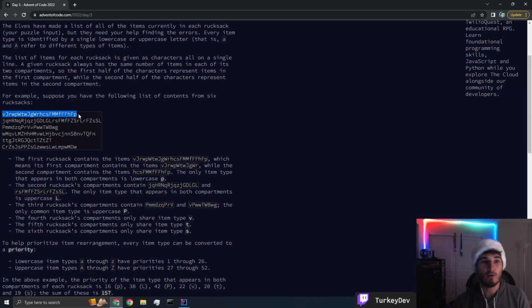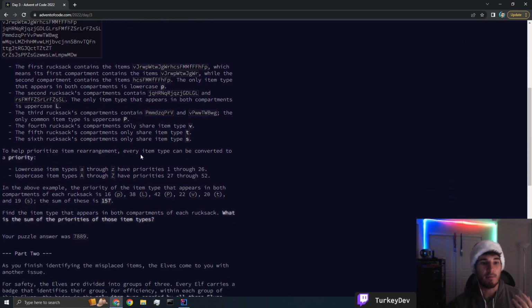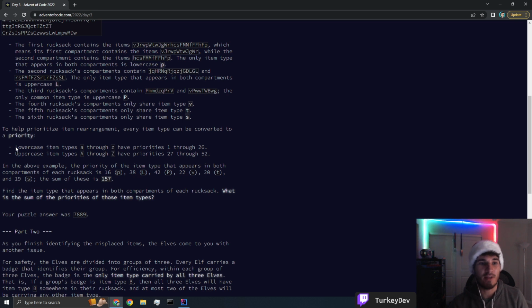So the goal of part 1 is to find the letter that's in both compartments, the duplicate letter in both compartments. And then once you find that letter, it is translated from the letter to a number that you then sum up through all of them and get your answer with.